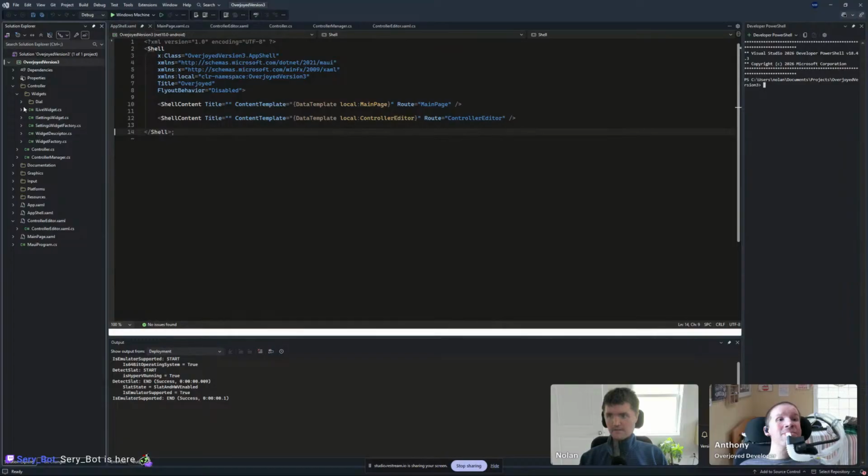And I think that should be our main focus. Step one is get it to look and act like current Overjoyed, and then go from there. Right, right.